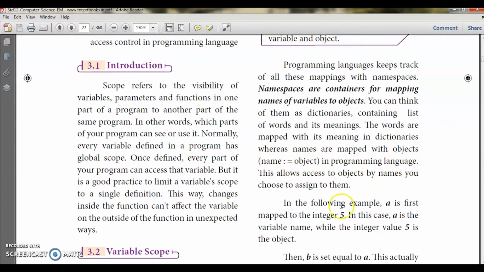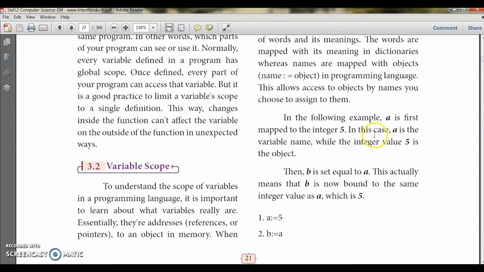In the following example, a is first mapped to the integer 5. In this case a is the variable name, while the integer value 5 is the object. Here what we call a value or data, we call an object. So the object is mapped to the variable a. Here the operator used is colon equal to. Then b is set equal to a, which means b is now bound to the same integer value of a, which means it also has the value 5.